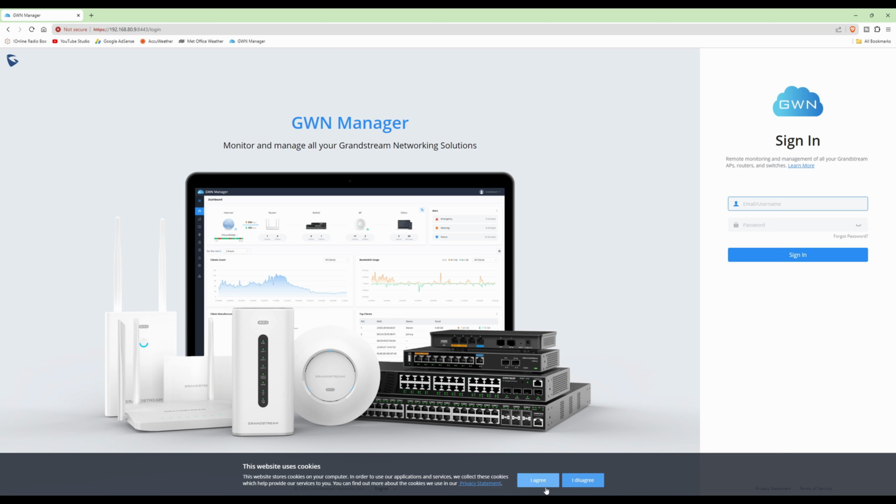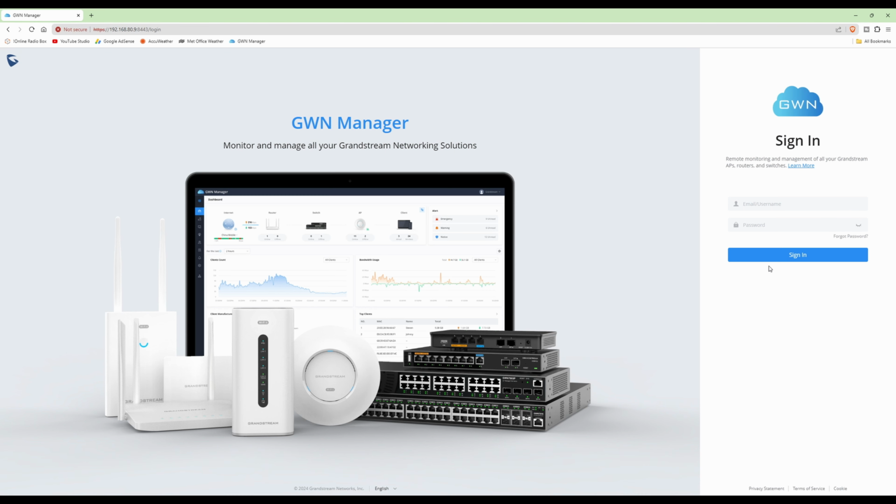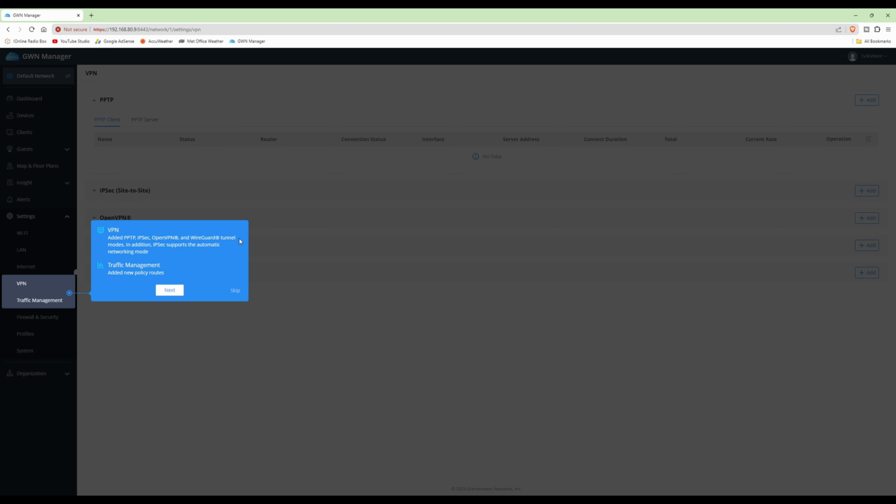So we'll just click I agree to accept the cookies, and then what we'll do is paste in our GWN Manager username and password, and then we'll click sign in. And as you can see, we've got some blue boxes appeared on screen. This is just giving you an insight of what each section does. You can just click skip.